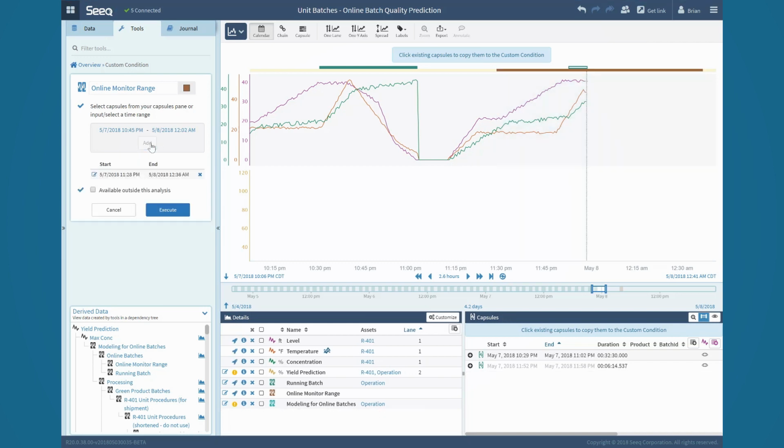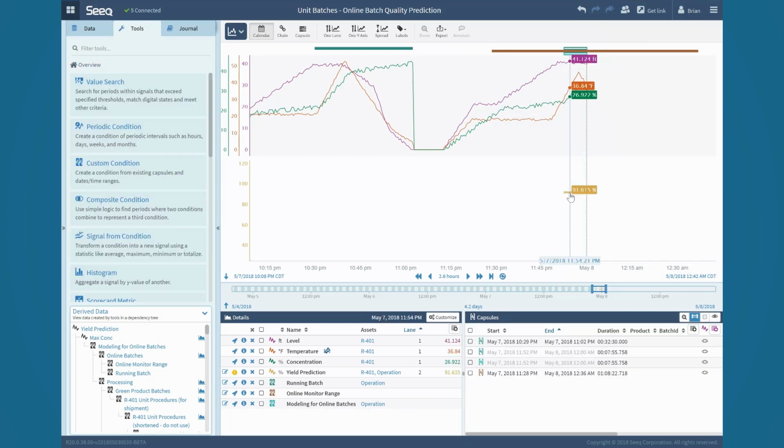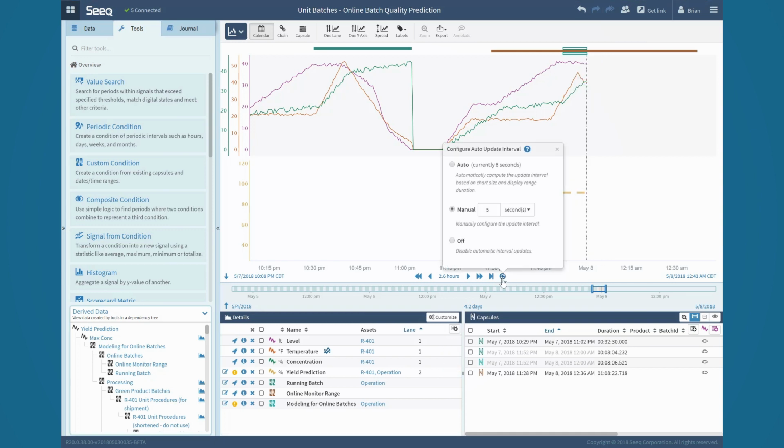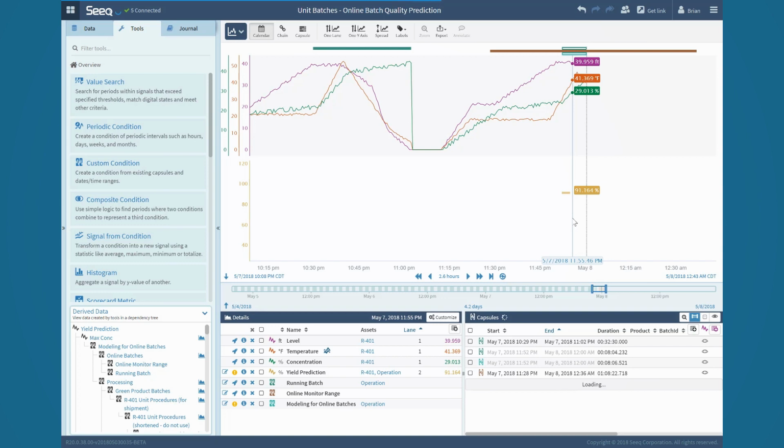After I click add and execute, what shows up in my display is the online calculated value for yield as the batch is progressing. This value is updating in real time at the rate set in my auto update interval, every 5 seconds in this case. Here, I can drop a cursor so we can see the modeled yield update continuously.